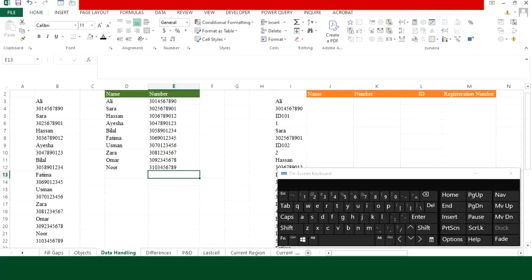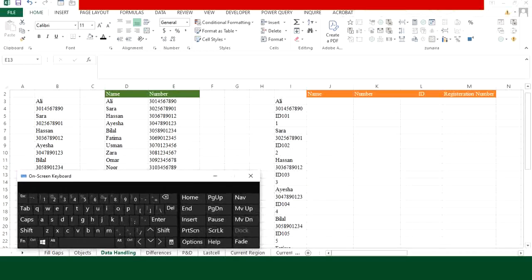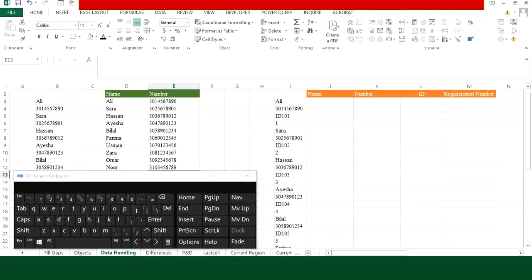But this was the simple example. What if we get the mixed information of the same type separated across different rows? Like in this case, you can see I have text type names. Then I have number type phone numbers. Then alphanumeric type IDs. And then again I have numbers.